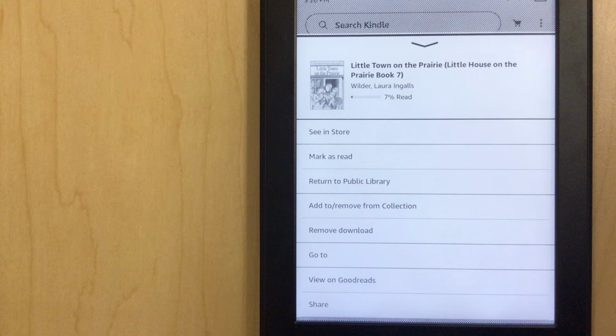Let's say I'm not actively reading this book, but I still want to have it checked out, and I'm trying to free up some room on my device. I could tap Remove Download, and then if I wanted to read it later on, I would just tap on the book cover like we did earlier, and it would download the title to my device once again.